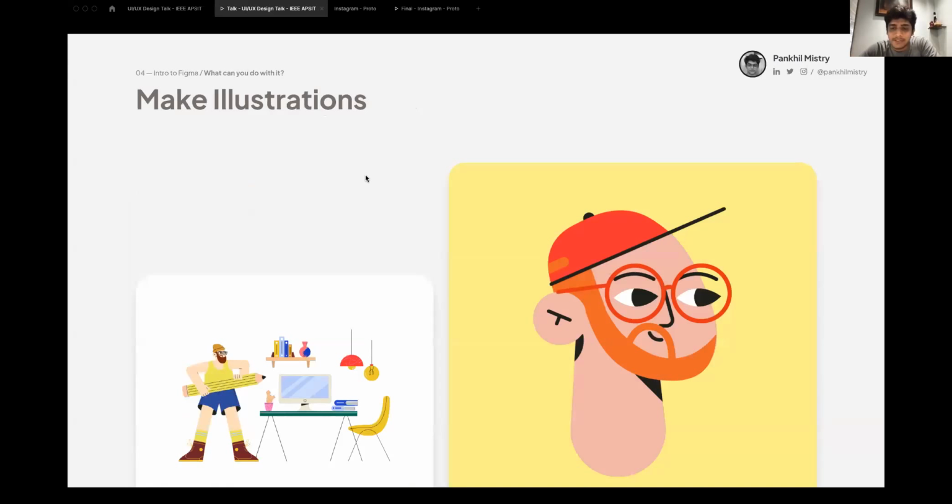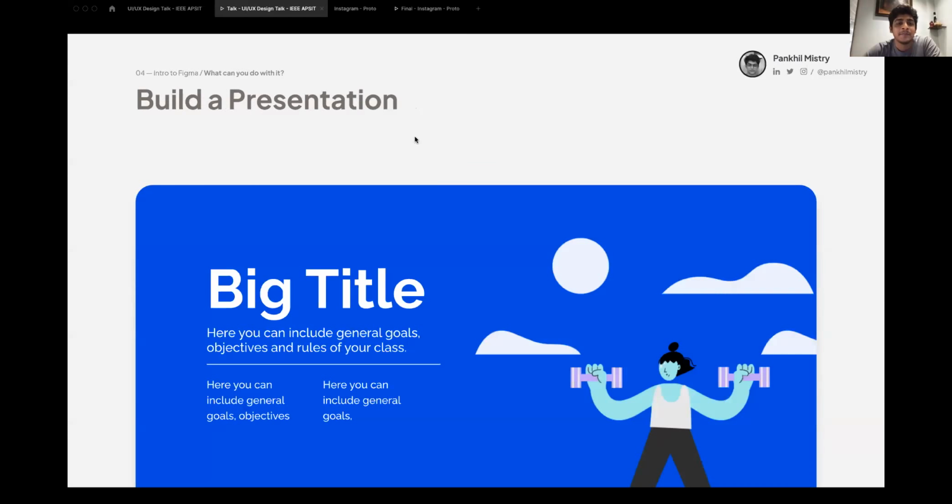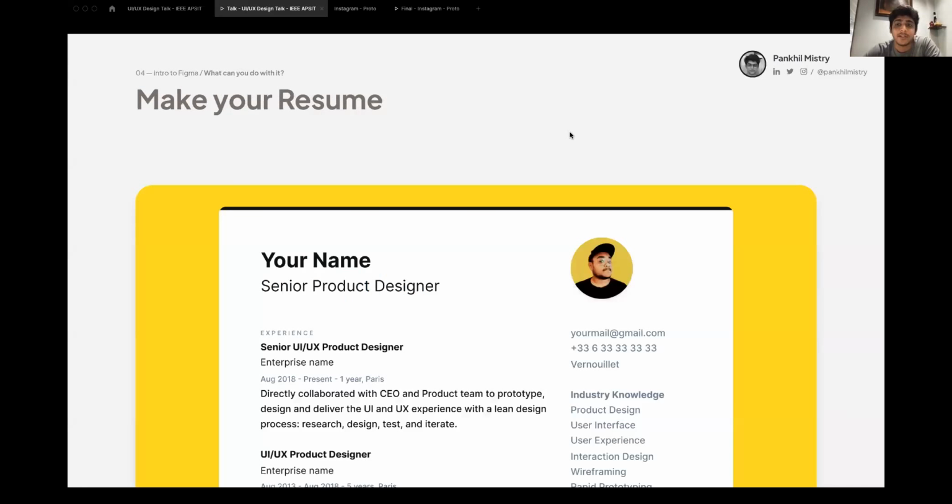You can make illustrations. All of these illustrations are done on Figma by one of these guys. A lot more has been done lately. It'll just make you go crazy. You can build a presentation. This particular presentation that I'm giving right now is also made on Figma. You can also create your resume. I've created my resume on Figma, and then you can export it as a PDF. So a lot can be done.